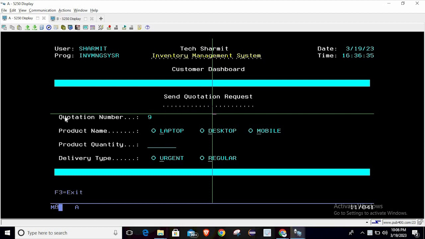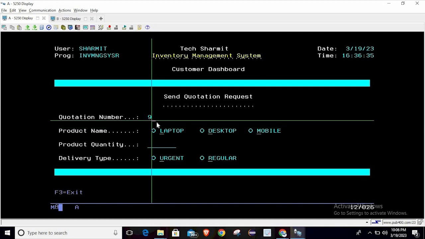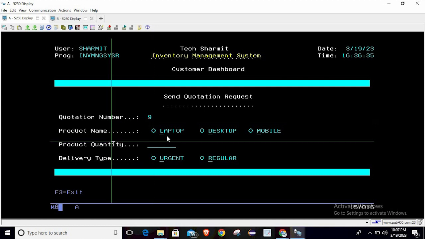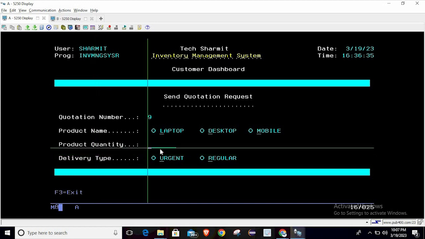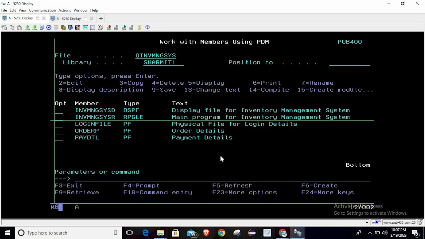So here what we are doing, we are populating one auto incremented quotation number. So whenever the user inserts any quotation request, it will auto increment it by 1, and for the next quotation request it will show the quotation number incremented value. Then user can select the product name, like whether he wants to raise a request for laptop, desktop or mobile. Similarly, he can insert the value for quantity and select the delivery type as urgent or regular. So let's see how to design this thing.